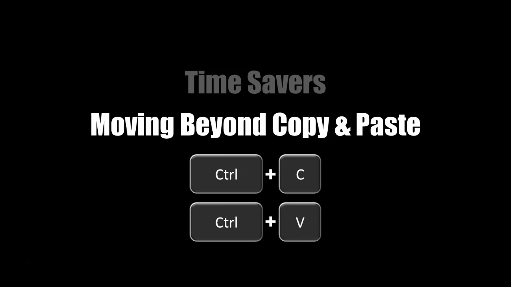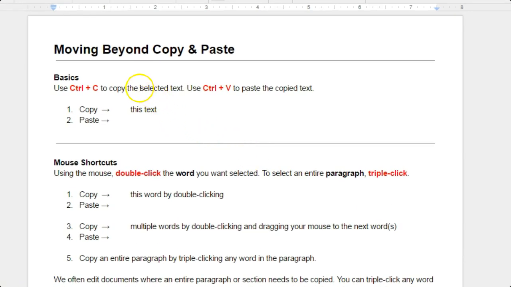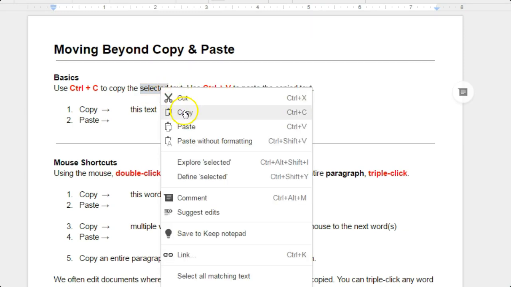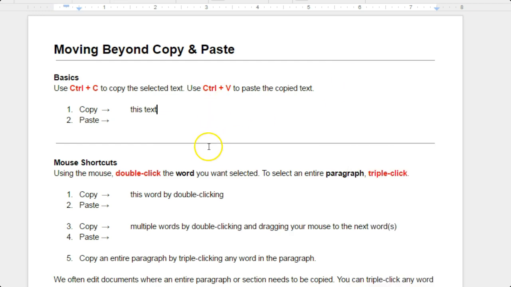This video will demonstrate some time savers to help you move beyond the traditional copy and paste method. So here on a document, most of us are used to selecting a word, right-clicking on it, choosing copy, and then again right-clicking and choosing paste.